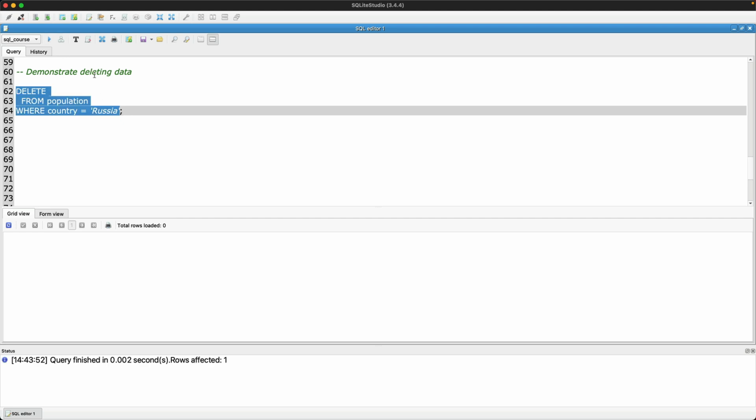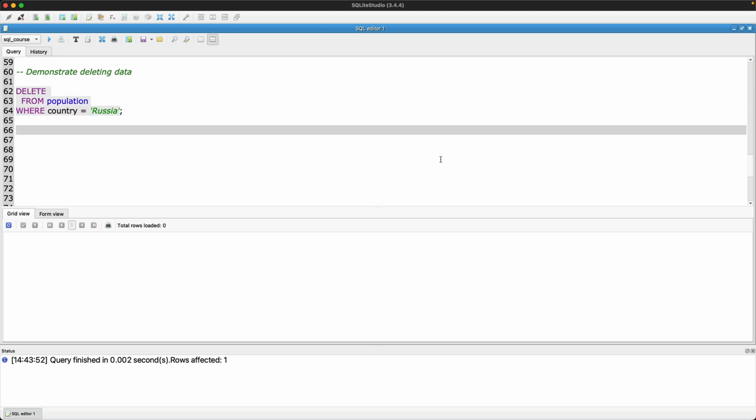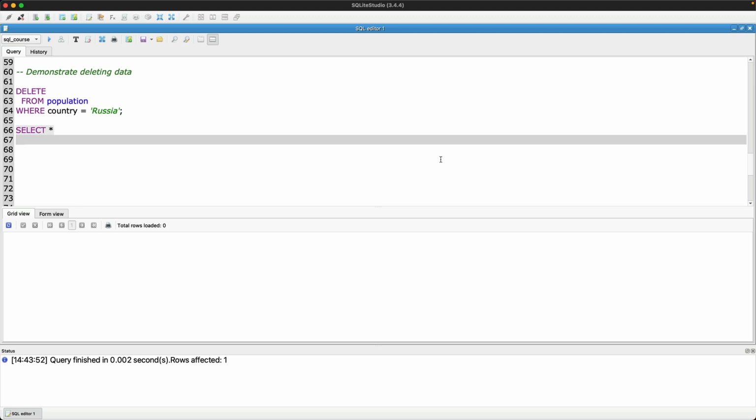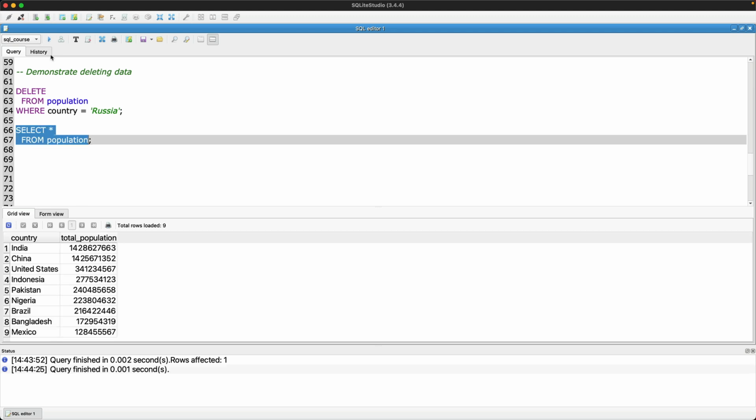So let me execute that first. And as you can see, one row has been affected in the status here. Let's confirm that by running a select statement on our table. So I'm going to simply run select star from population. And let me execute this statement. And I should only see 9 records here now. As you can see, we've got 9 records in our output, and Russia is missing from the list because we've deleted it.